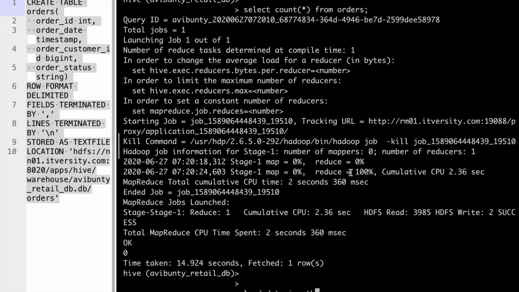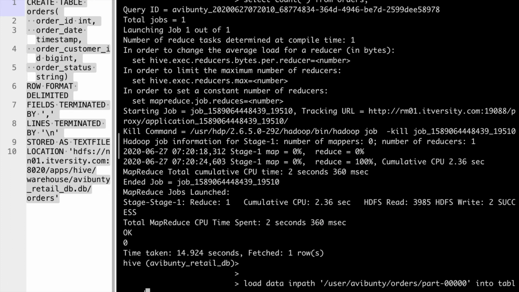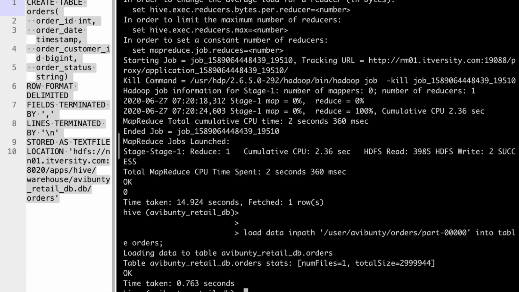Okay, so we will write load data inpath this into table orders. So the only difference is if it's in the HDFS file system, we should not be using the local keyword, whereas if it's in the Unix file system, we should be using the keyword local. I hope you got it.